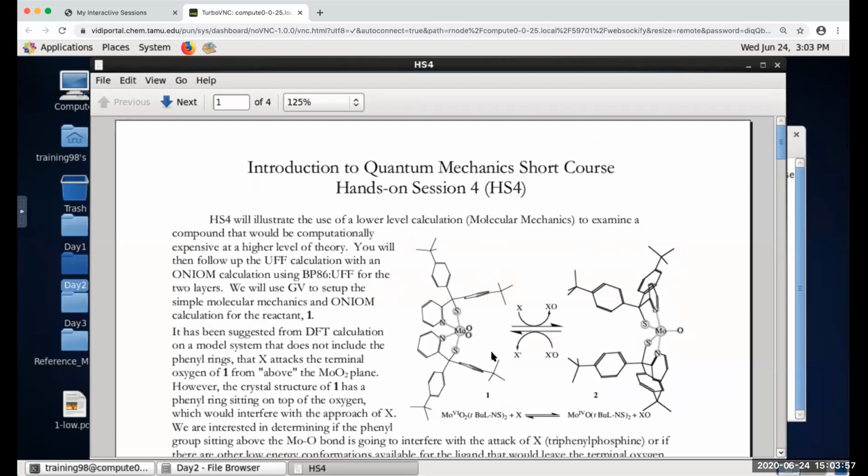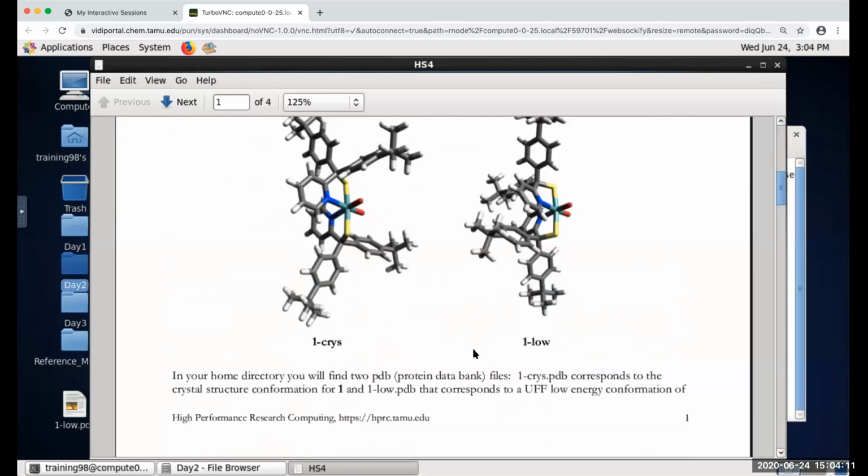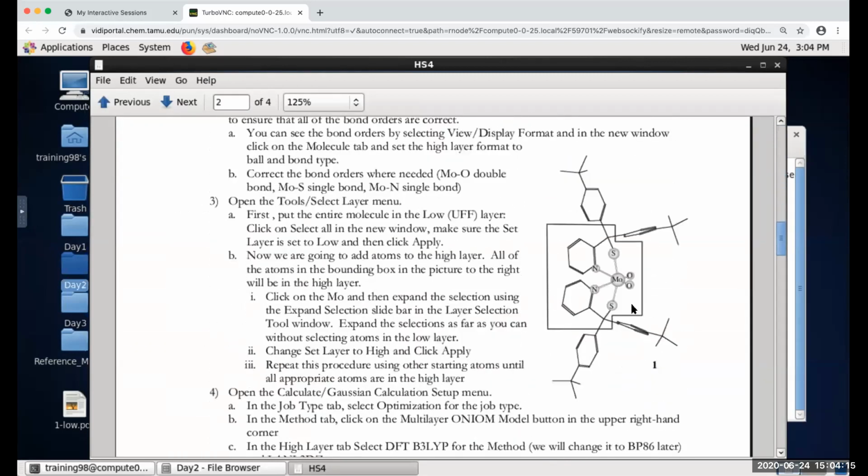So to do that, we're going to do ONIOM. Okay, so we're going to treat these things here that are solid in the quantum realm, okay? And then we're going to treat other parts in the molecular mechanics. Okay, so this is a breakdown of what we're going to put in DFT.